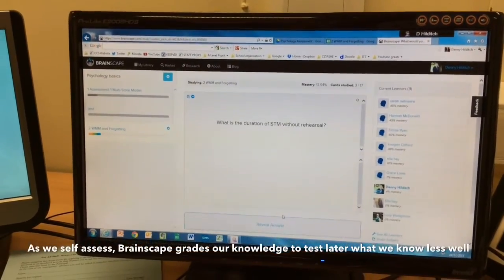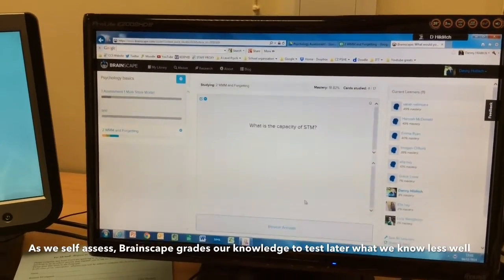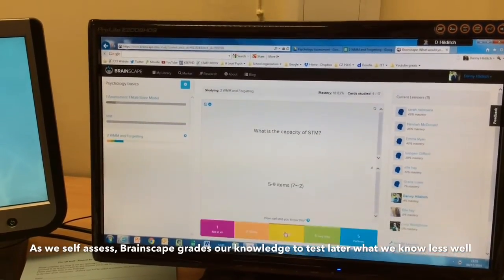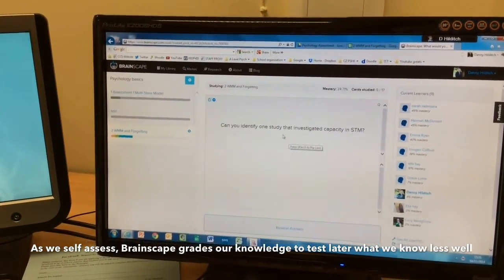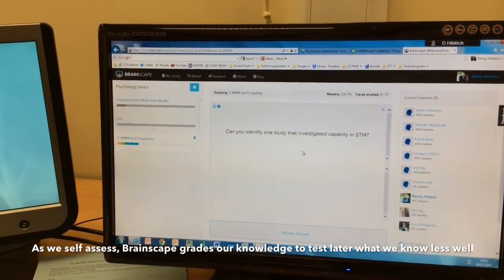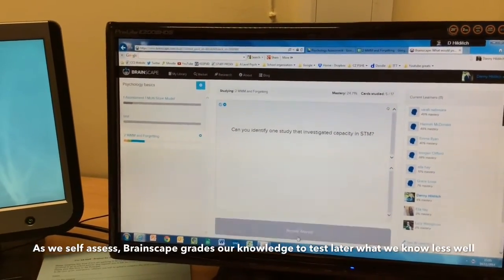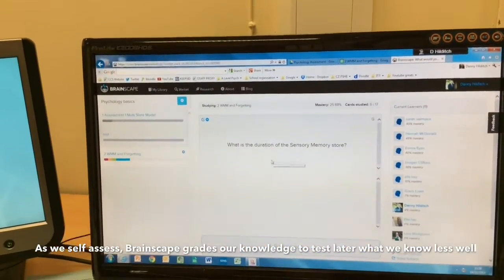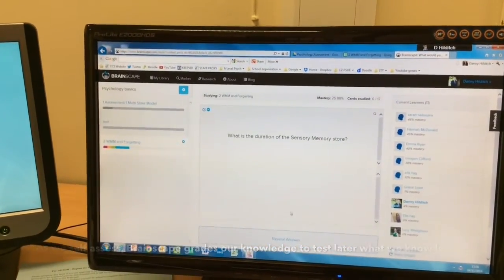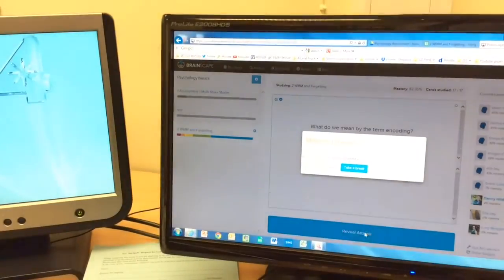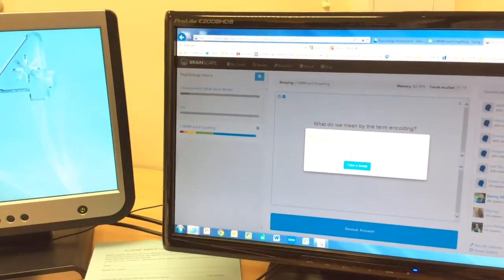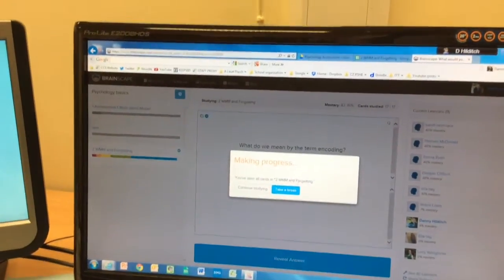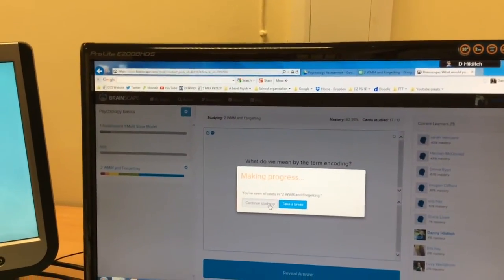So, I knew that very well. What's the duration of short-term memory without rehearsal? 30 seconds, I knew that perfectly. What's the capacity of short-term memory? 5 to 9 items. So plus or minus 2, so I knew that. One study that investigated capacity. I think it was called Miller's study, I think. Or was it Miller's? I'm not really sure. Reveal the answer. It was Miller, but I didn't really know. I was guessing, I think. So I'm going to go for not at all, actually. I didn't know that. What's the duration of the sensory memory store? 1 to 3 seconds. Right. I've now seen all the cards in WMM and forgetting, so I'm going to continue studying.